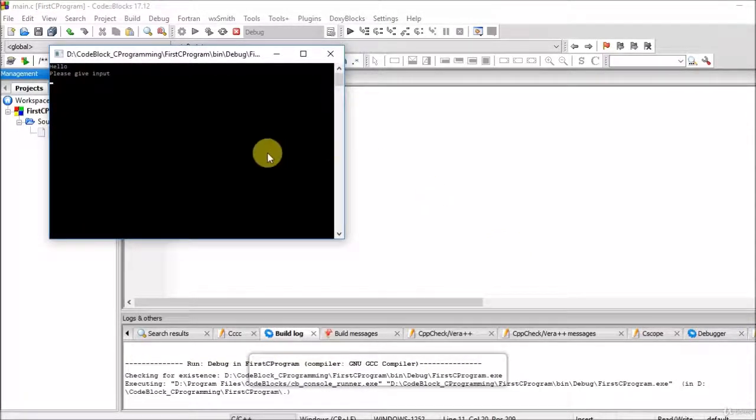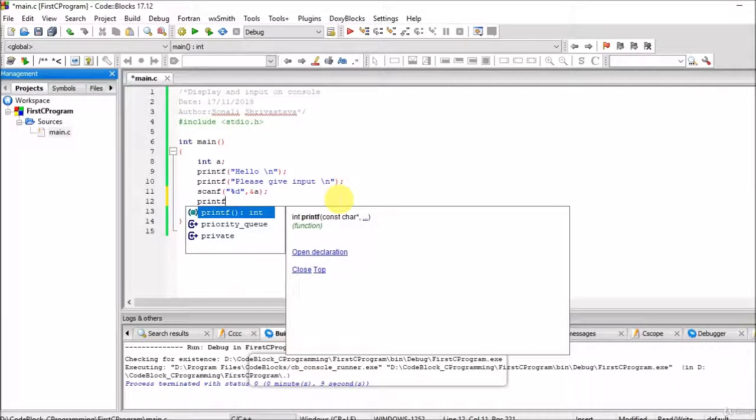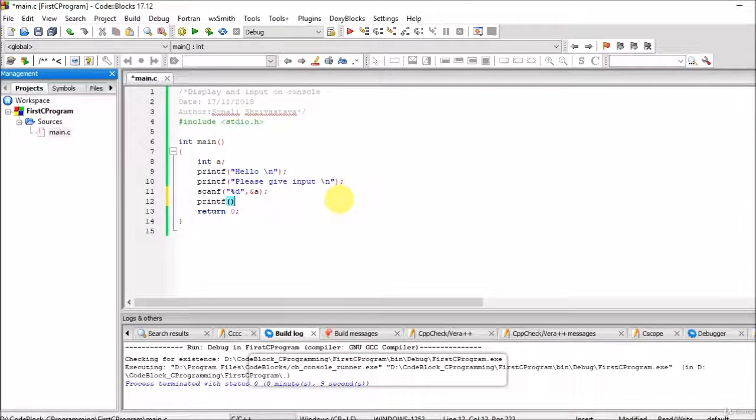So I'm getting a message. Please give the input. I'll give the number 6. So guys, this is over. For verification purposes, let me print here so that the user will understand whatever input the user is giving. You can cross check by just printing that value.